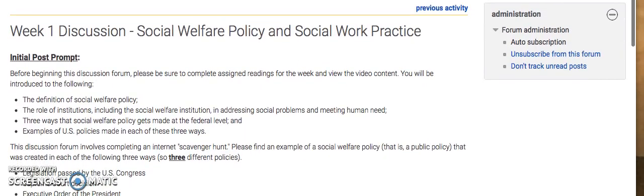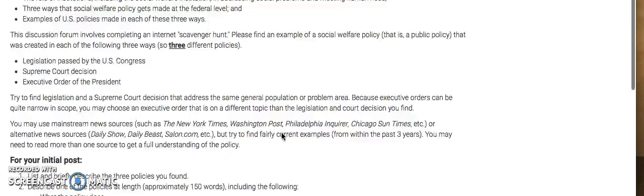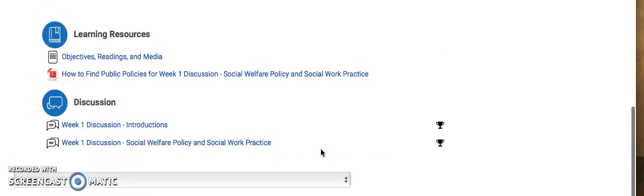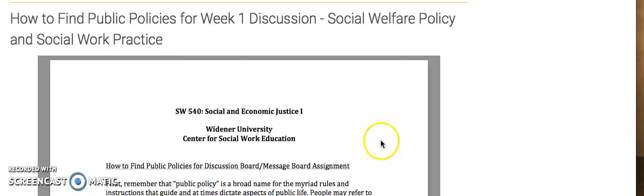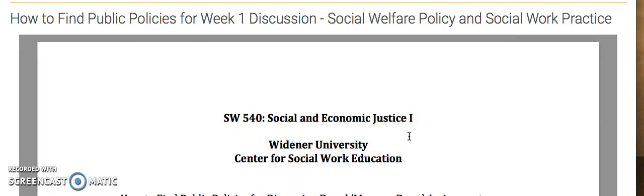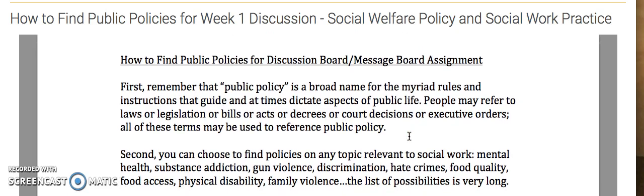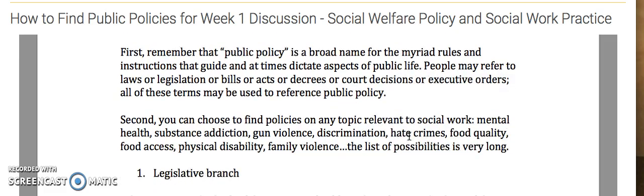So I'm going to backtrack just a little bit and go to here. So this is how to find public policies for the week 1 discussion. First, remember that public policy is a broad name for the myriad of rules and instructions that guide and at times dictate aspects of public life. People may refer to laws or legislation or bills or acts or decrees or court decisions or executive orders. All of these terms may be used to reference public policy.